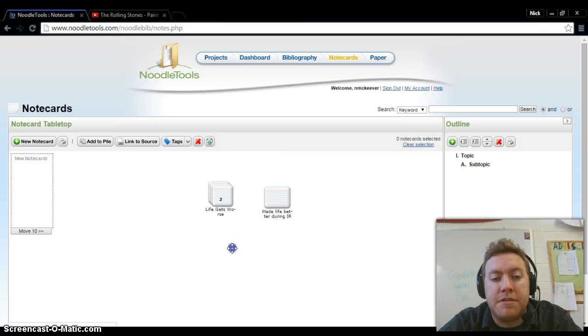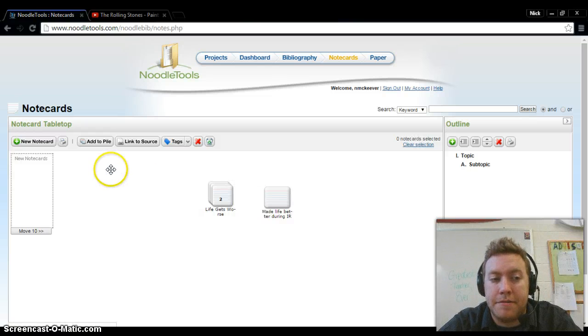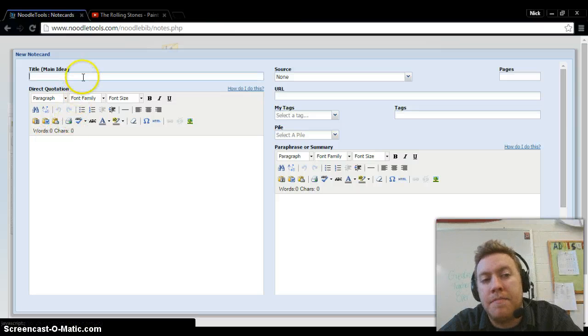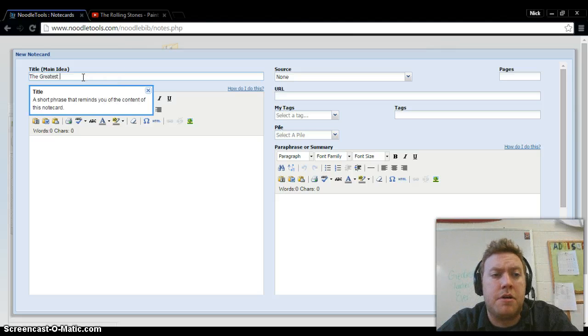You'll notice here I already have some preset note cards. I even have a pile created ahead of time for us to choose from. Let's walk through how you create a note card first. You go over here to the new note card, but you already figured that out ahead of time. You're going to title it with whatever applies. We'll call this the greatest note card ever.